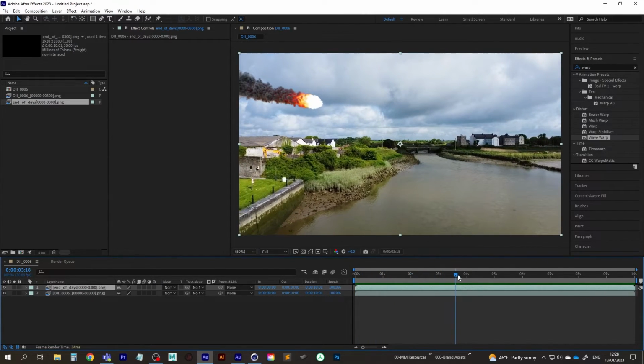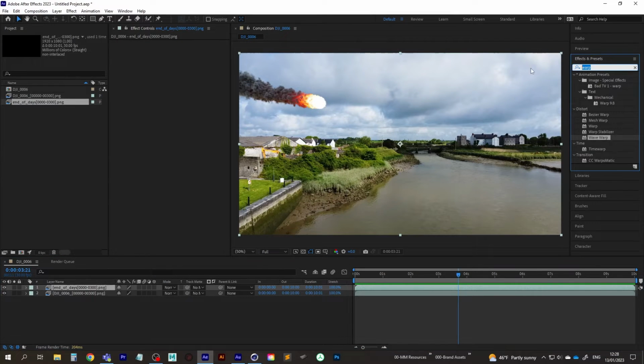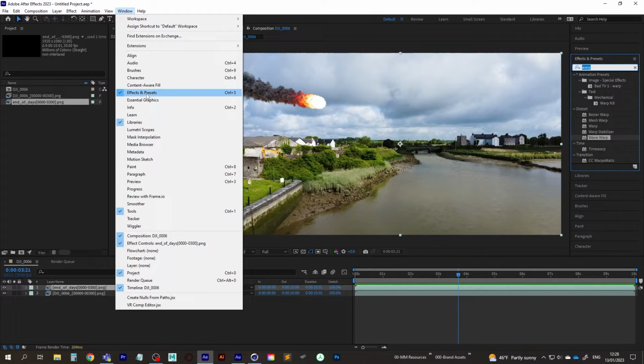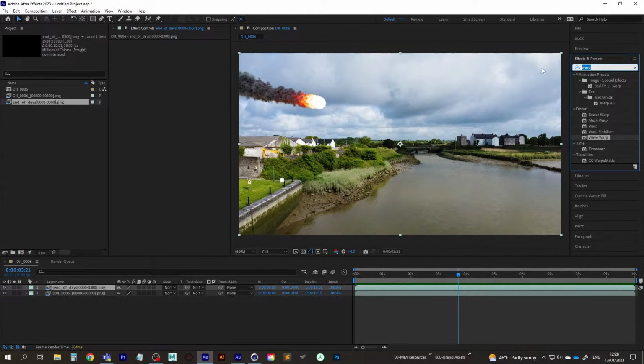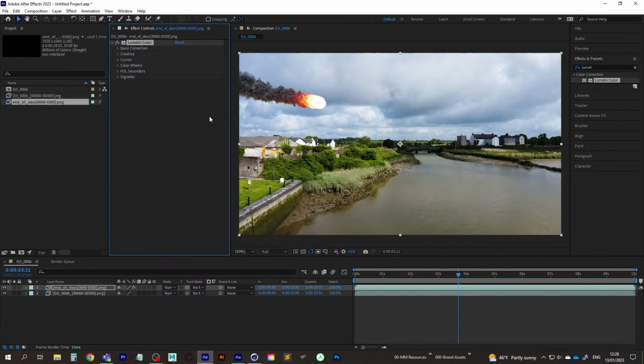What we can do is add a few finishing touches to this. So if we select our end of days sequence, and go here to our effects and presets, if you can't see that, it'll be there. And let's grab a Lumetri color effect. Double click. Before you do that, just make sure this layer is selected. Then we can double click to automatically apply it. If we unravel basic correction, we can increase the temperature of this. It's looking a bit white, so we can make that a little bit more yellow.